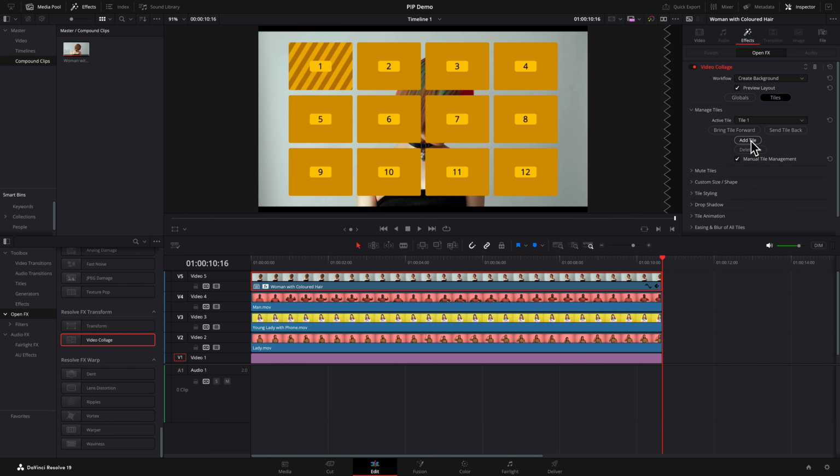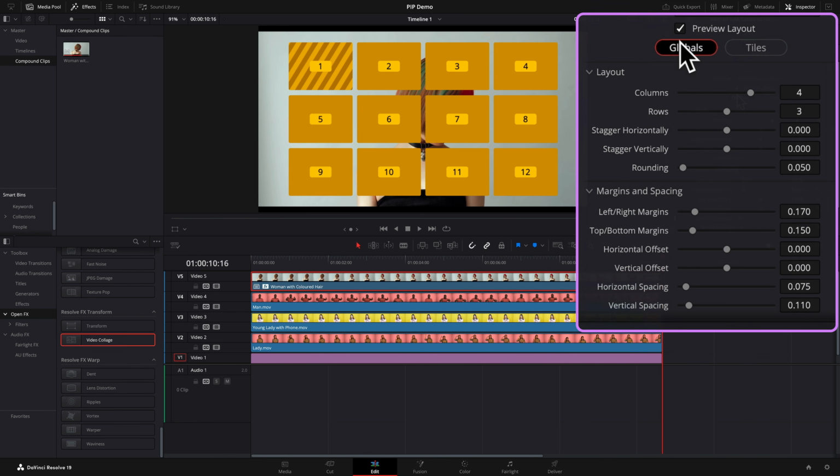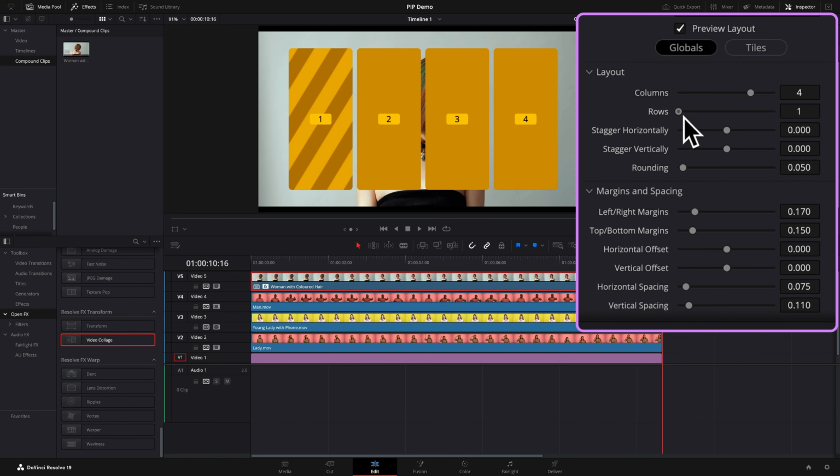If you like, you can use the Delete Tile button to delete all the tiles, and then use the Add Tile button to add in however many you need. I'll uncheck Manual Tile Management and click the Globals button. To get our desired row of 4 tiles, I'll set rows to 1 and columns to 4. There's 3 more fields in the Layout section. Stagger horizontally doesn't do anything when you have a single row.